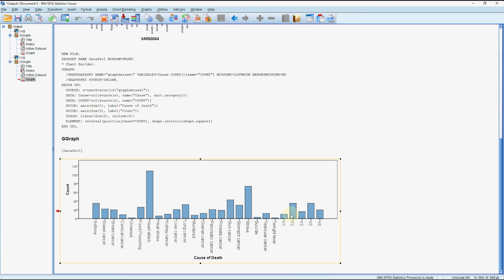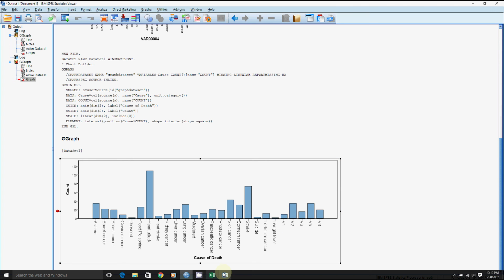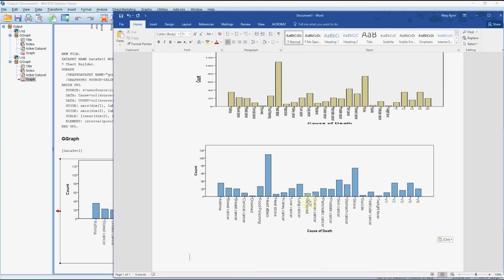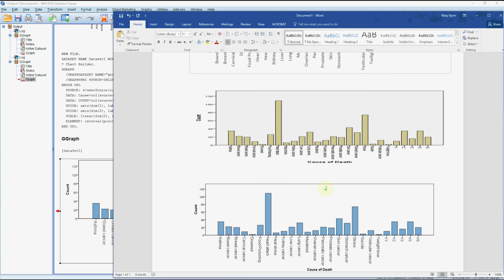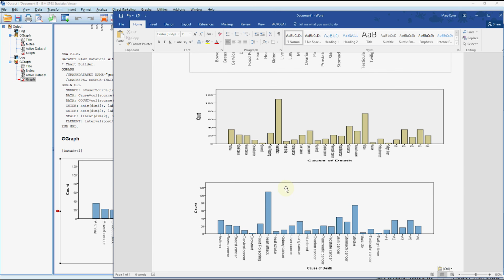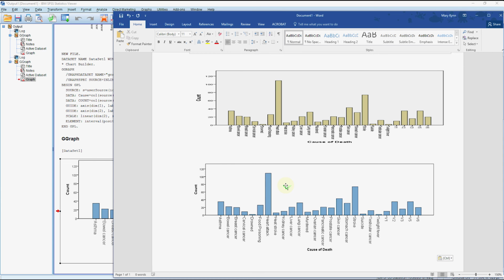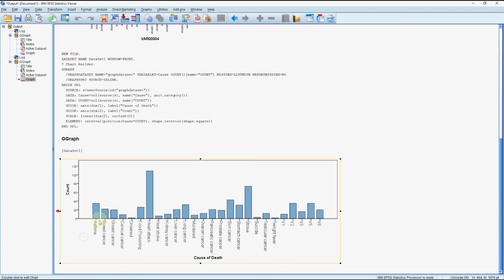So now if I cut and paste this into Word, let's just do a copy and paste. You can see that's much better already. We could do a bit more fiddling around with this. We could get some lines drawn in like we did with Excel. And it's sort of up to you how much time you want to spend on these.